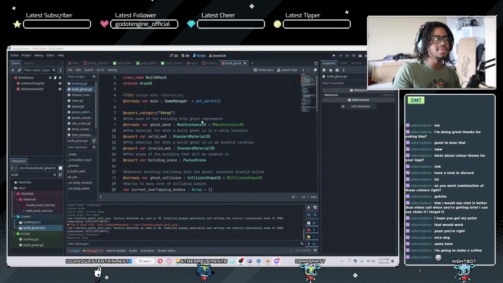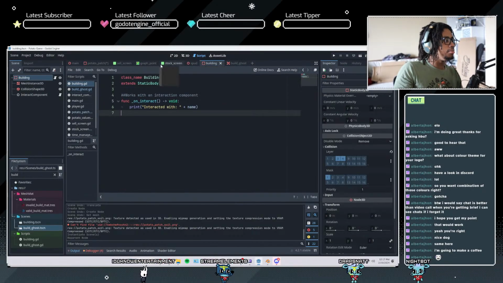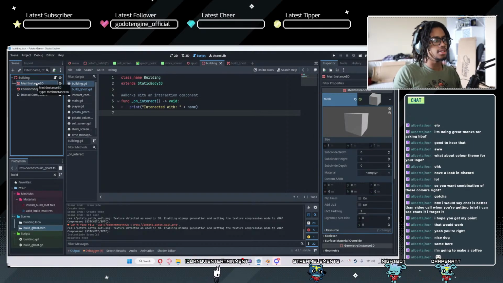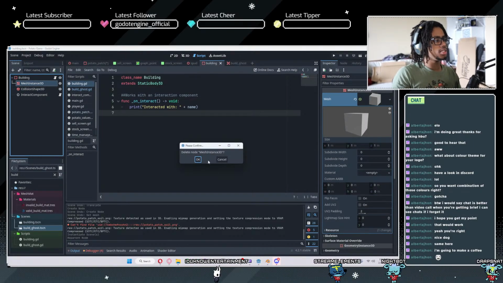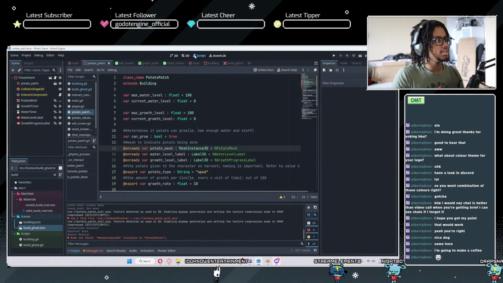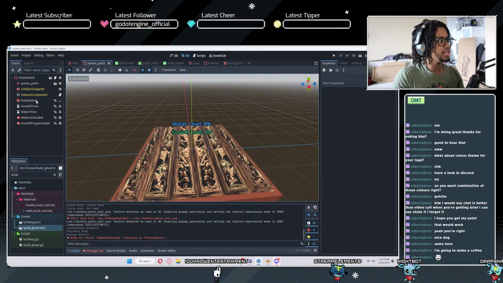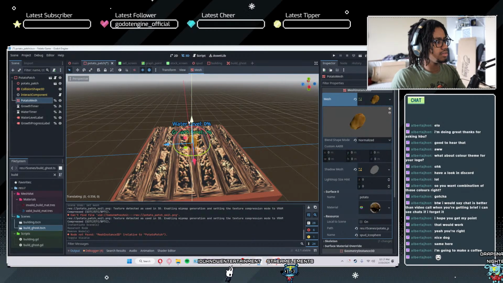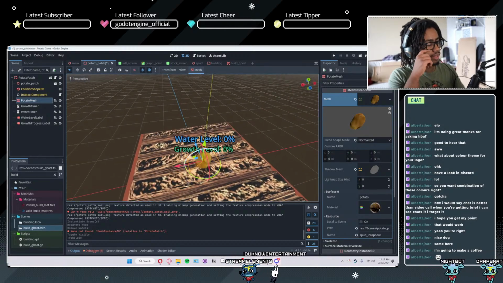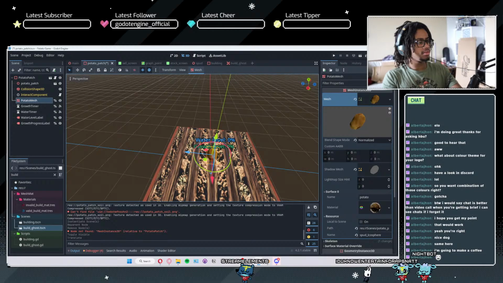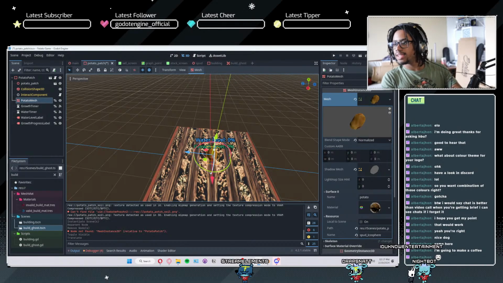Let's go to our building here, because I don't think we need this collision shape. We can mess with that. You though, can I delete this and you won't freak out on me, go over my potato patch? Yeah, you're gone. Okay. Where's my potato mesh? Come out, son. There we go. All right. One singular tater.